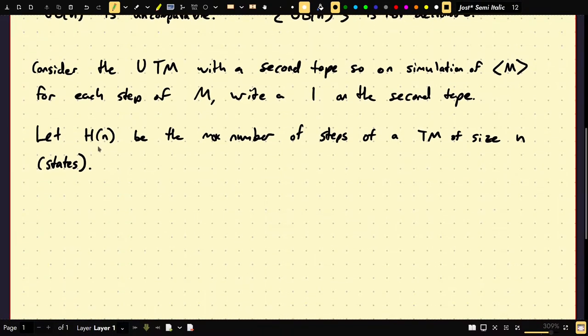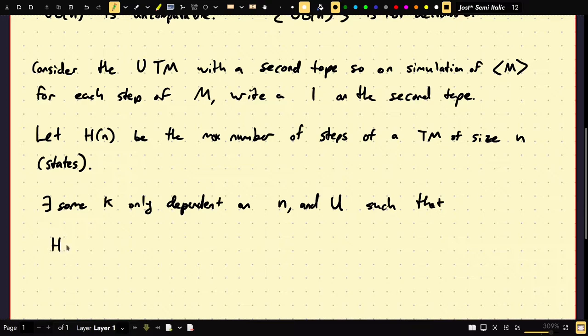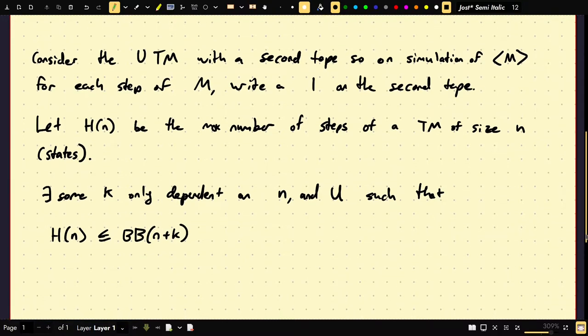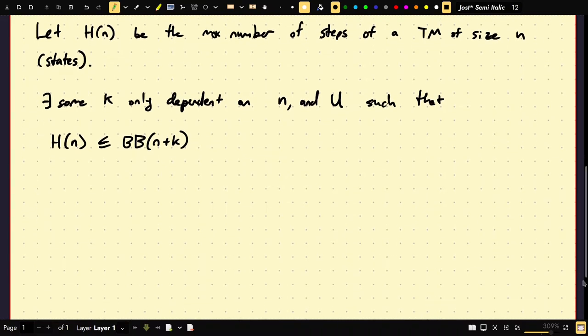This is first just the definition. Then obviously if we simulate the machine M, what we get is that there exists some K only dependent on N and U, which by the way are given or fixed, such that the maximum number of halting steps on N is less than or equal to BB of N plus K. Try and convince yourself that this is true. That's the crux of the proof, actually. Since K is only dependent on N and U, this implies that K is computable. It depends exactly on the construction of U, but it's fine.